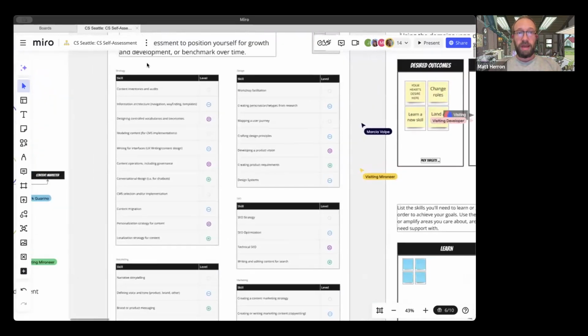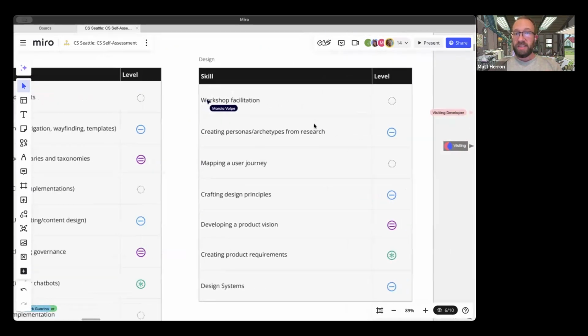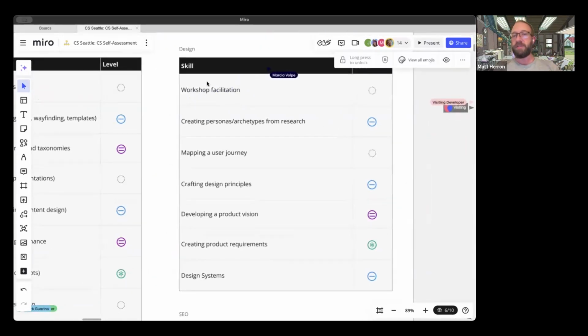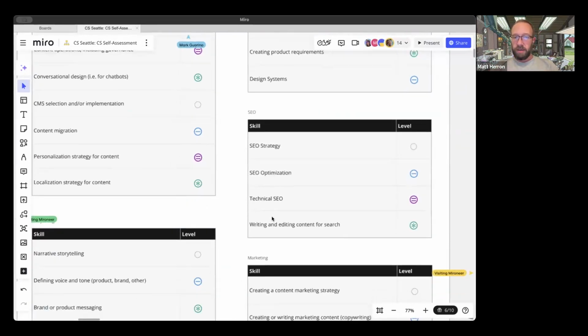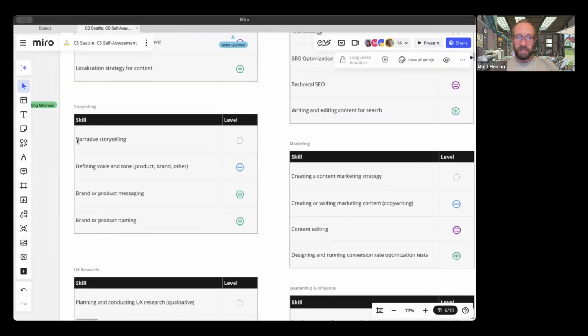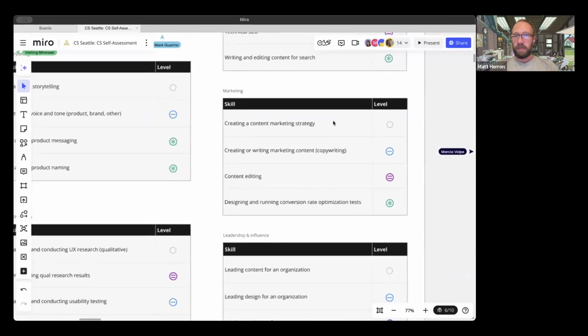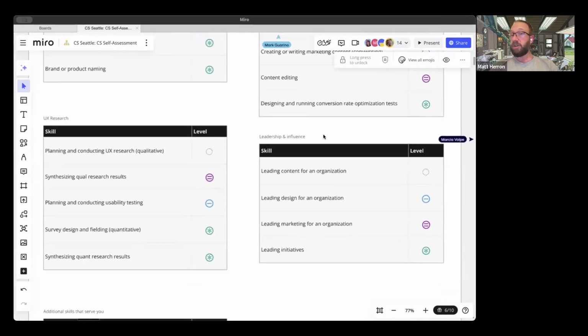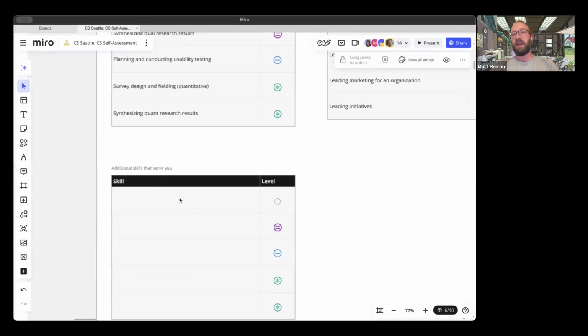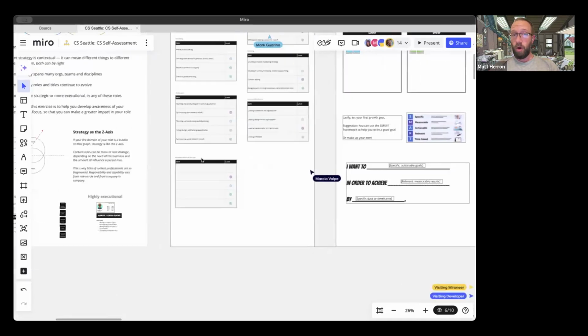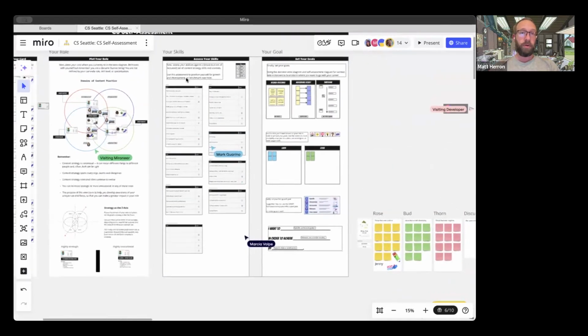I have these split right now into strategy, and then design. These are more design focused skills. So facilitating workshops, creating archetypes from research, mapping a user journey, crafting design principles, developing a product vision. And then we have some SEO skills, some storytelling focus, like brand messaging focus skills, some marketing skills, some leadership and influence skills, some UX research, and then just an empty box for anything that is specific to your role. Because, as we know, content people have a wide range of skills, and it's very contextually dependent on the organization.